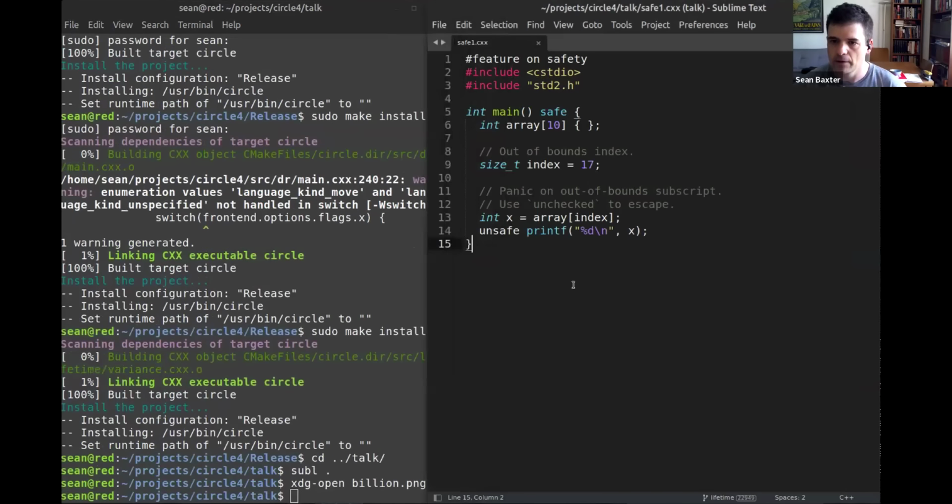Okay. So the first thing you have to do is opt into this new memory safe object model and opt into the new keywords. And you do that with this feature directive. So you say pound feature on safety, and this will flip on the safety feature. Now, all of the text in this file will subscribe to this safety feature.